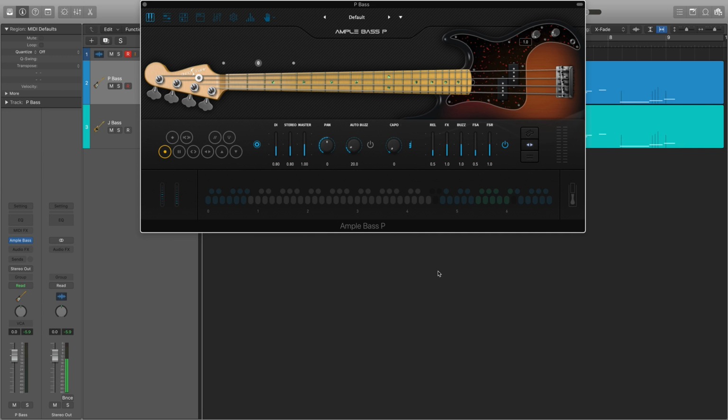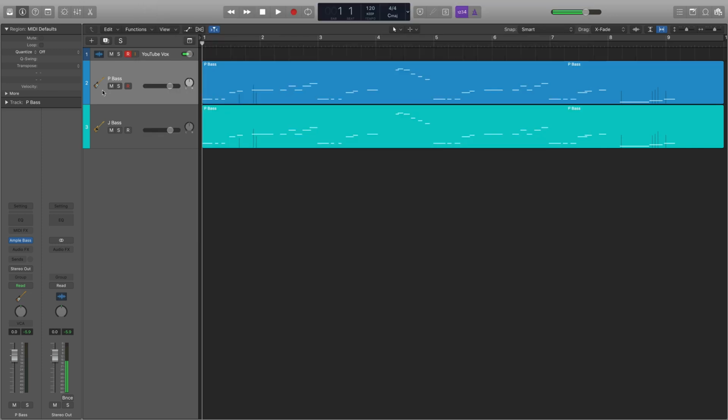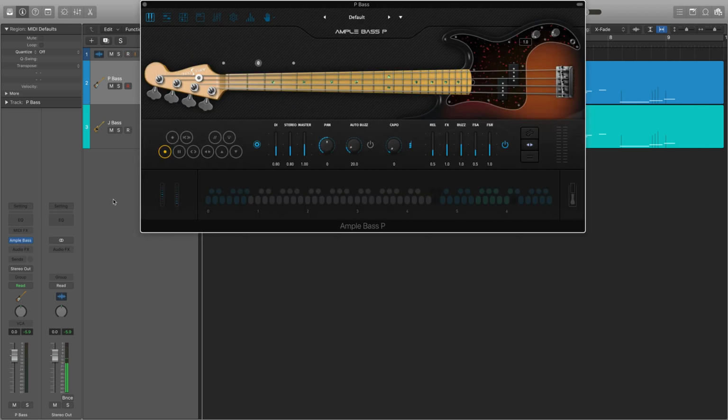In this video, I want to show you how to get two plugins to sound alike through the process of EQ matching. Now I have two plugins open right now. One of them is Amplesound P-Bass, which is a Fender Precision Bass, probably the most recorded bass in studio history. And it's characterized by having a very round, smooth, and warm sound to it.